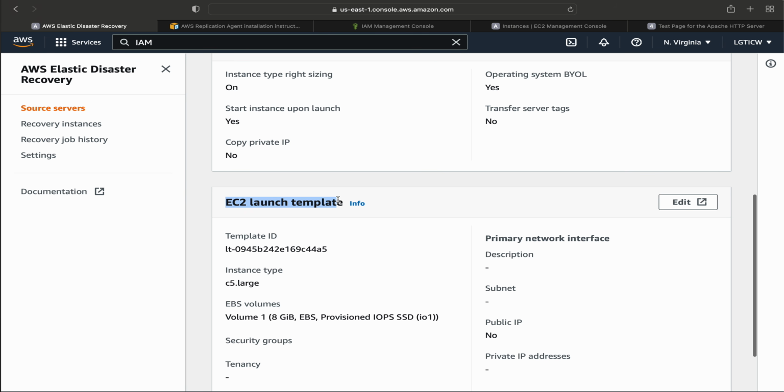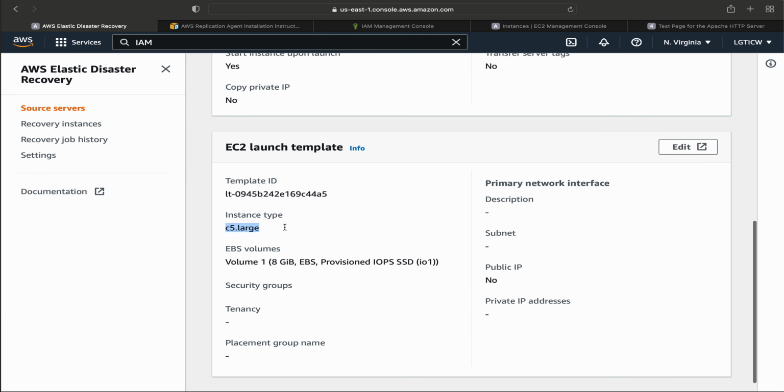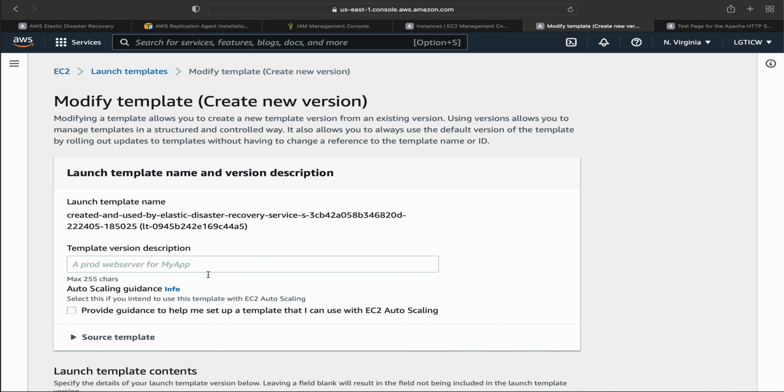The second one is the template. So basically it's part of an auto scaling concept. If you want to edit the template, obviously I don't want to go with C5 large or a volume of IO1, which is obviously much costlier as compared to GP2 or GP3. And nothing is in the subnet, public IP, private IP, nothing is there, right? So you can click on edit this launch template, and here you can create your own template.